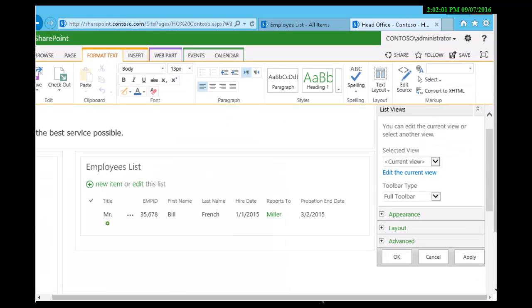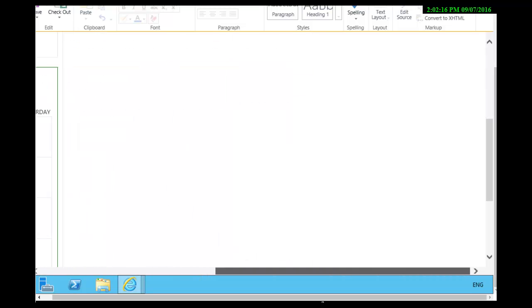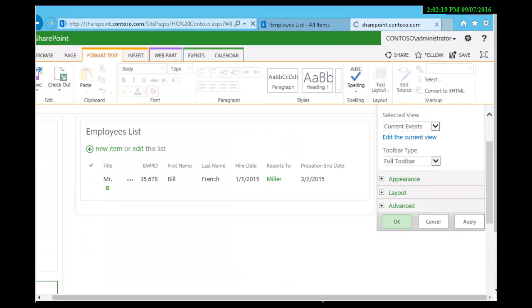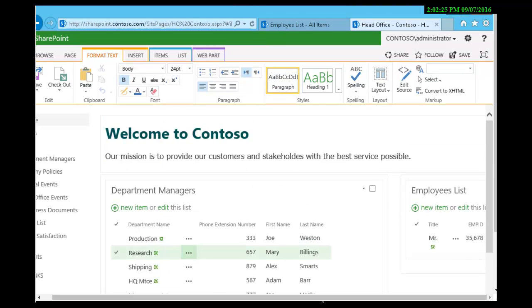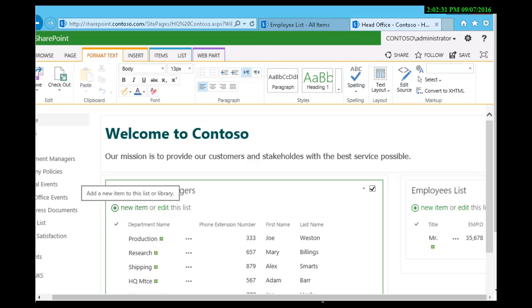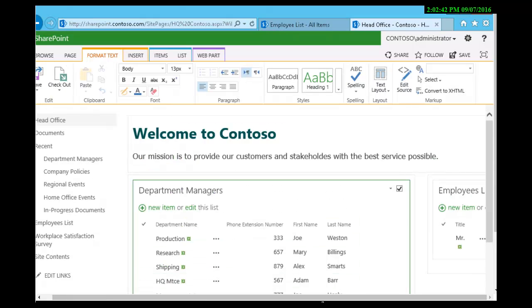I can go in and I can change what the calendar looks like. We're going to do the current events view. Now, when I say OK, it will change what this looks like. And there it is. Now, if I come here, I don't want people to be able to add a new item from the home page. So I'm going to edit this web part. I wait for a second, and the sidebar should come up.